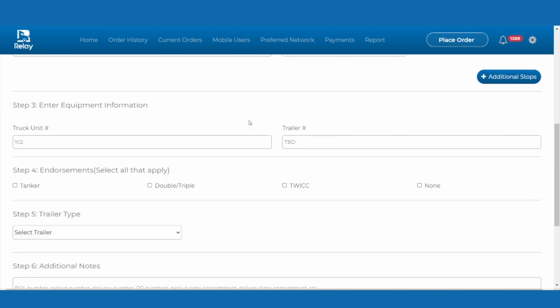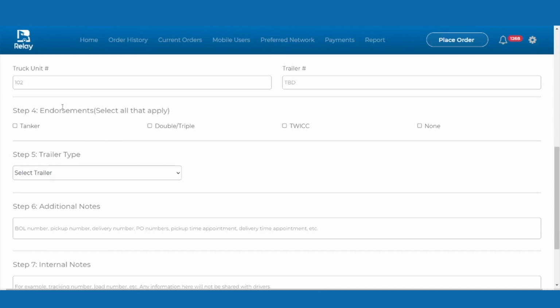Step 4 is endorsements. So here, you'll be able to select the options we have right now: tanker, doubles, triples, and TWIC. If you need a driver with a specific endorsement, be sure to mark it, and that way it'll only go out to the relay drivers that have that qualification in their profile. So if you need a driver with a TWIC card, be sure to mark that TWIC box so it only goes out to the drivers with a TWIC card.